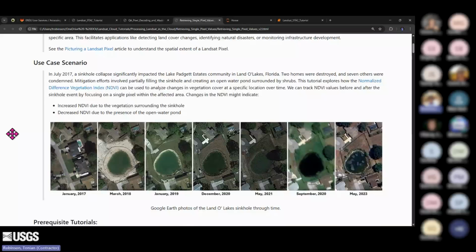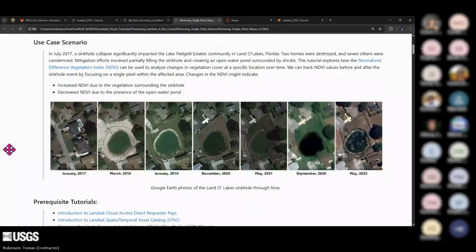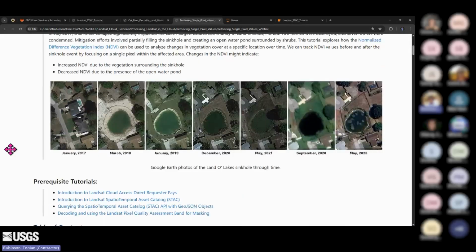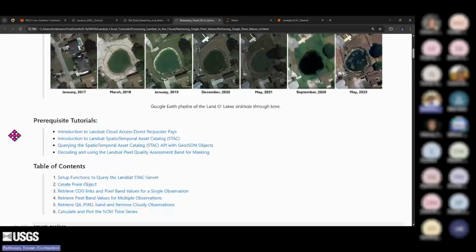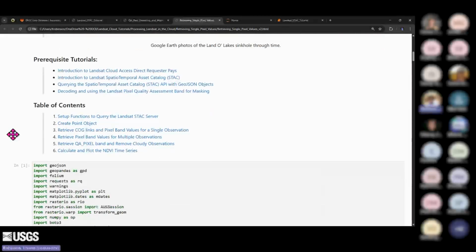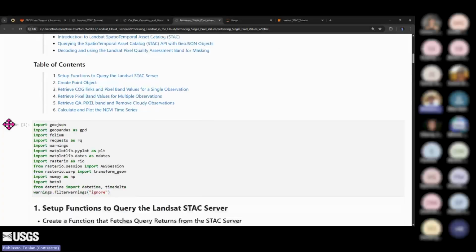So this image here is the Google image of the sinkhole in January before it collapsed, and then May 2023, 5 years after its collapse. So it's been through stages. You can even see mowing in this one, a bit. So to start, prerequisite tutorials. If you are stuck somewhere, you could find the information in prerequisite tutorials. Table of contents, what is available in this tutorial.